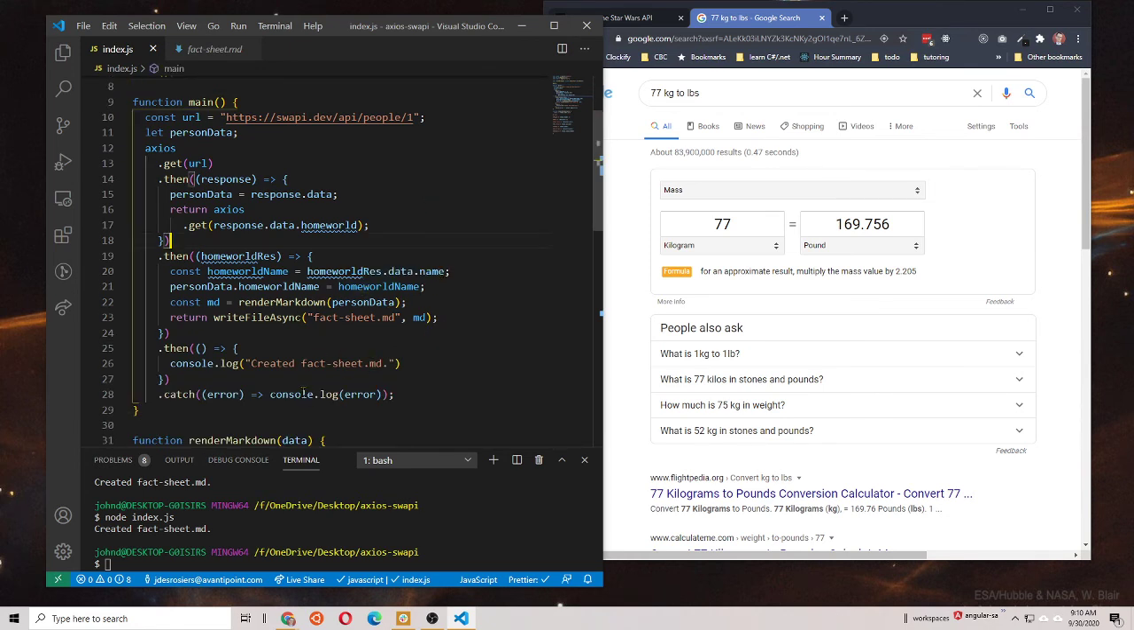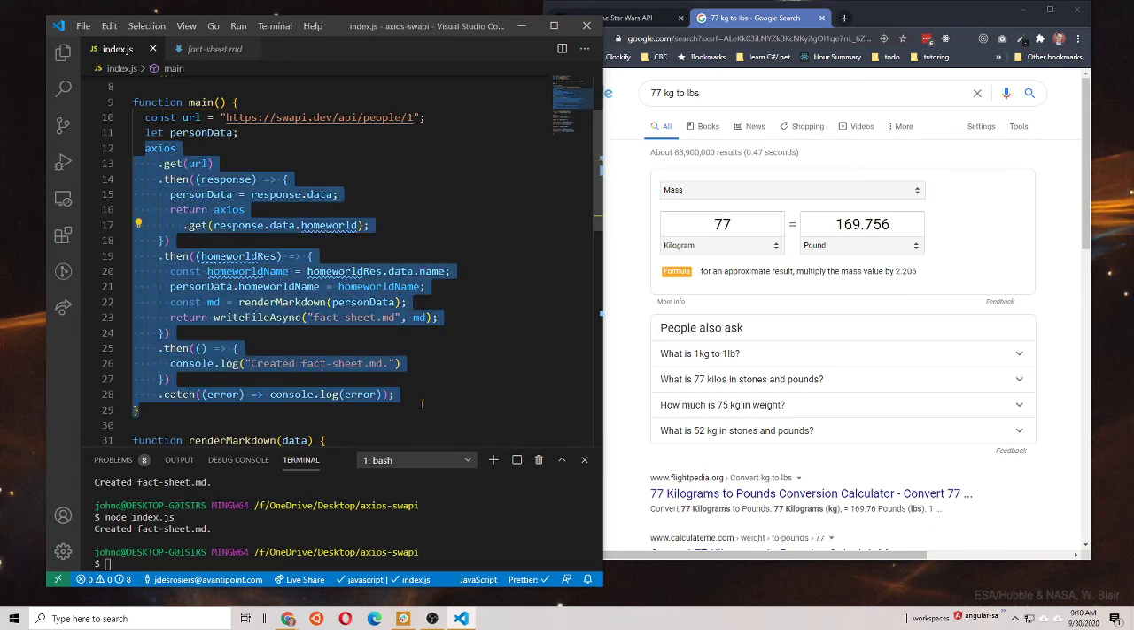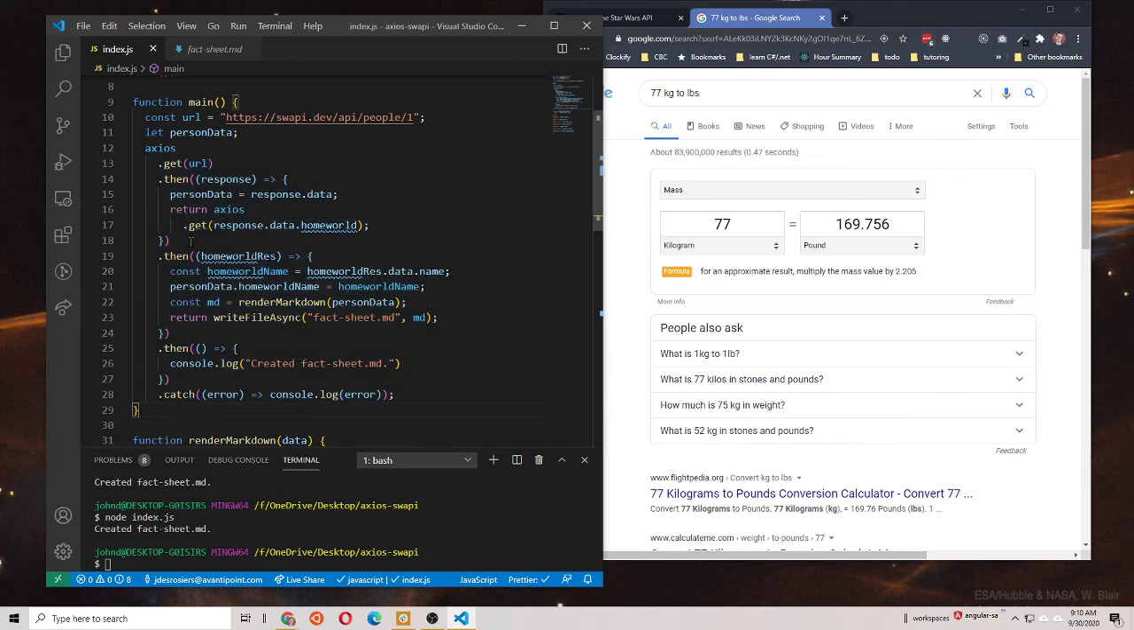I wanted to show one more thing. So here we're using a chain series of promises. What about using the async await syntax instead? So we're going to rewrite this main function to use async await. To begin doing that, first thing we need to do is put the async keyword in front of our function. And now we can start rewriting these chain promises to use async await instead.